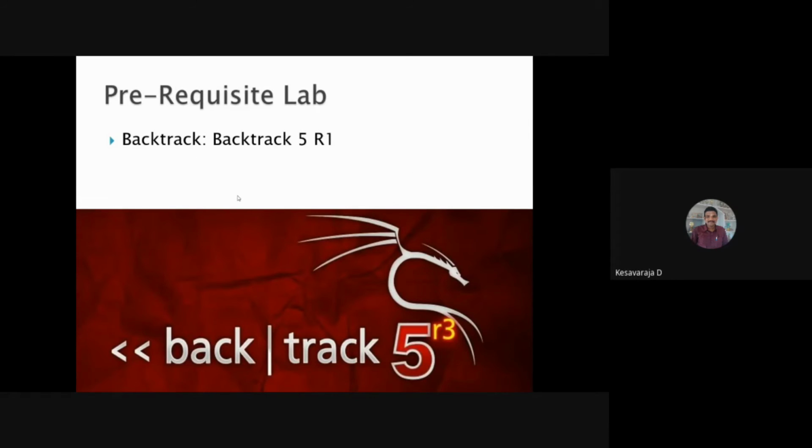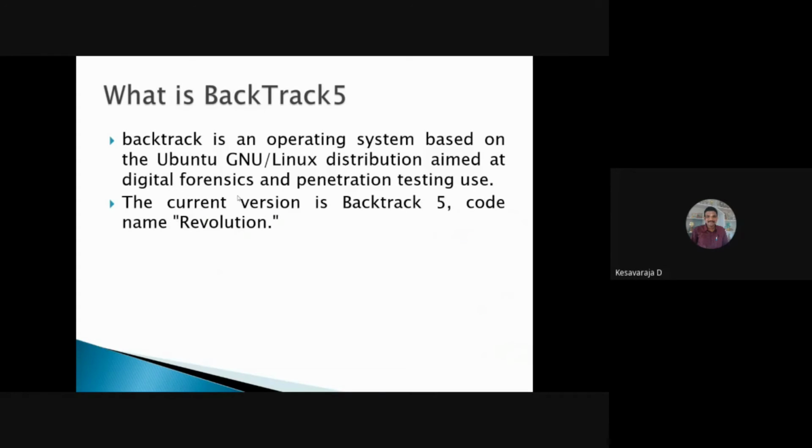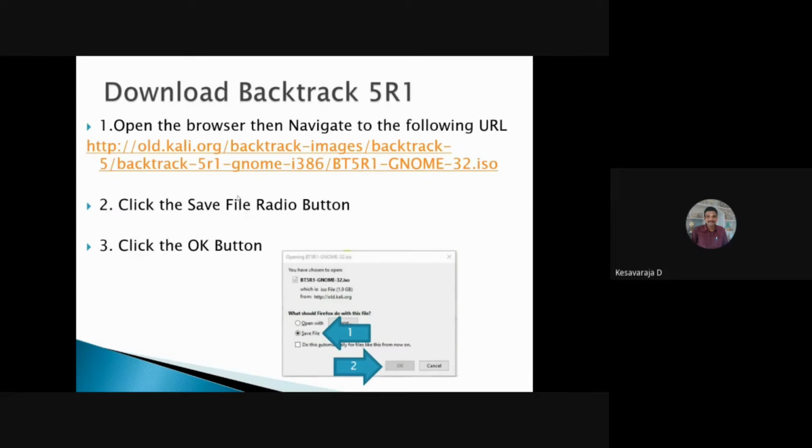So we are running the Autopsy tool in Backtrack, the live OS of Backtrack version 5 R1. It's just an operating system which supports all kinds of forensics tools as well as penetration testing. So I'm using Backtrack 5. Currently the Backtrack version has changed into Kali Linux, and Backtrack 5 is available at old.kali.org.